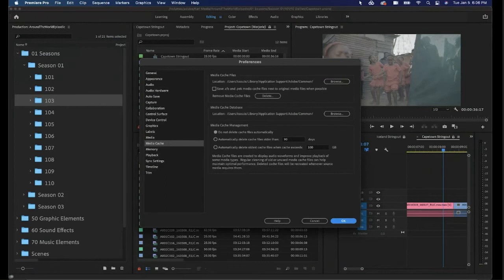Let's see. Good questions coming in here. If clips are renamed in the Cape Town project, will it reflect in your intro project? Good question. The short answer for now is no.